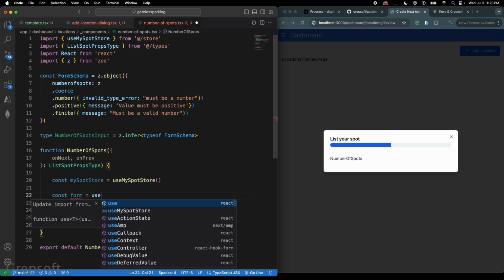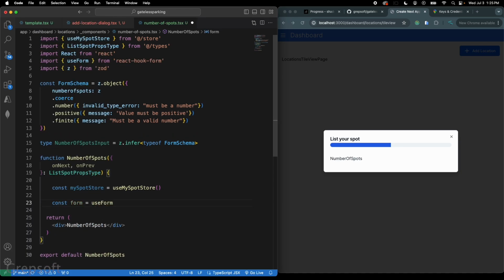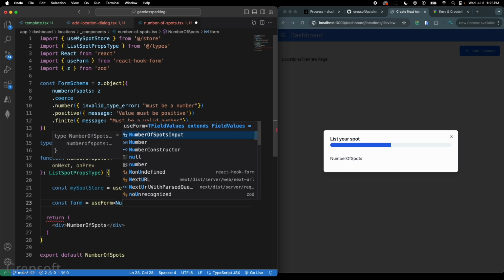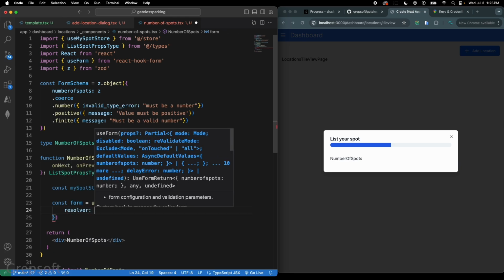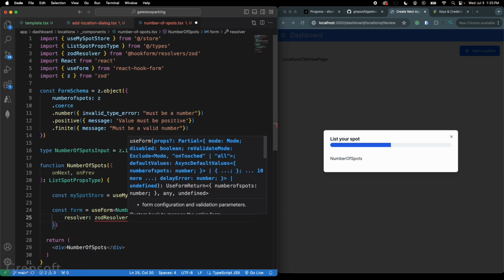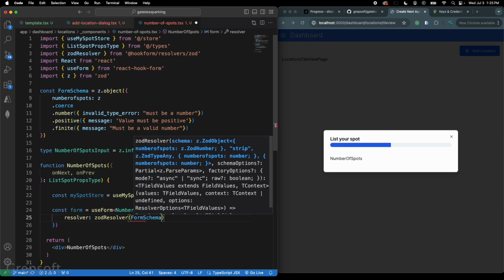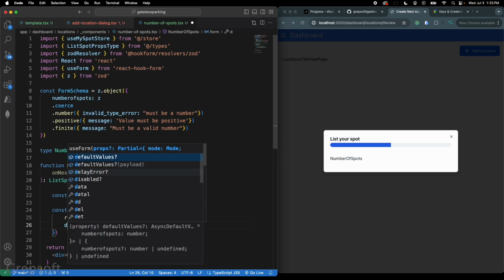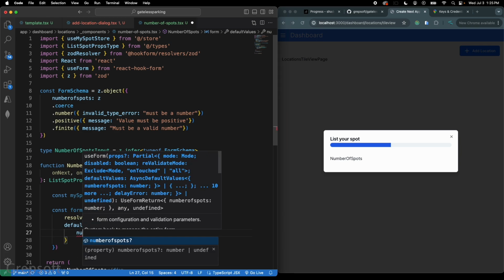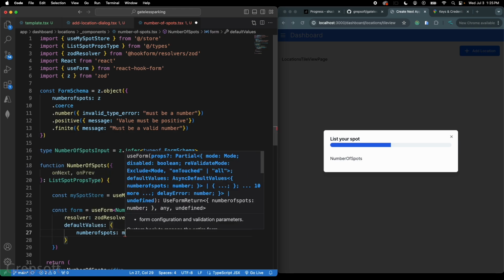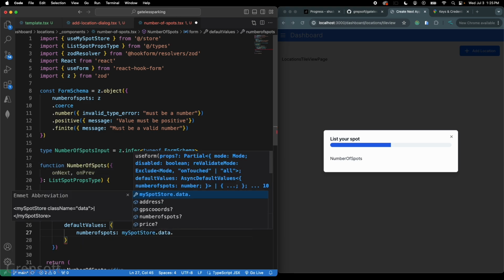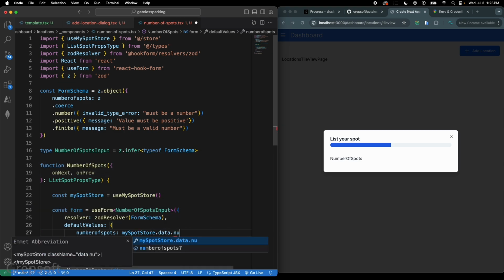So useForm, okay, from React Hook Form, and this one is basically number of spots input, okay, and then resolver, it's gonna be zodResolver, like that. Okay, and we give it the form schema, and default values. Okay, I'm gonna do number of spots, so this is gonna come from our store. It's gonna be mySpot.data.numberOfSpots, like that. So that's coming from here.